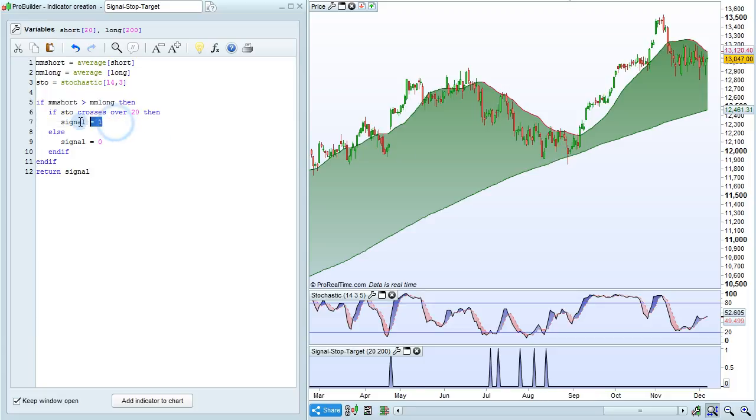So, for example, using signal equal 1 is not going to work with the scale of our chart that we have here. So instead of displaying the signal on the level 1, we could, for example, display the signal on the low of the current candlestick. So, for example, say instead of signal equals 1, we could say signal equals low.